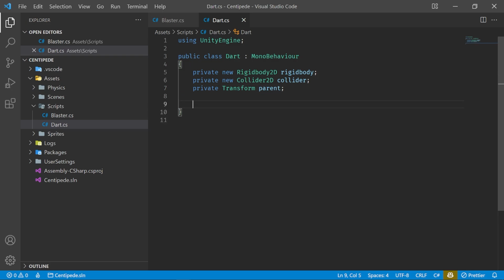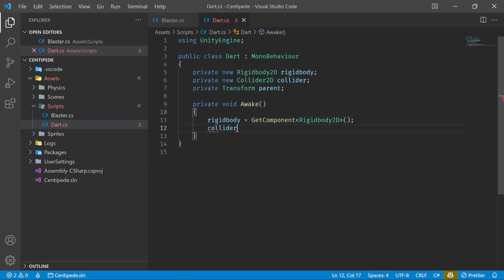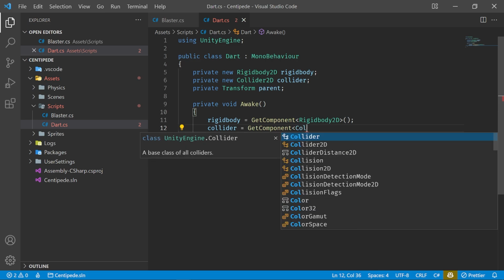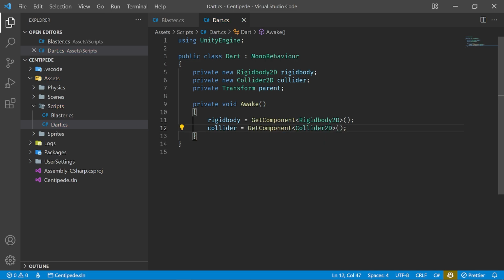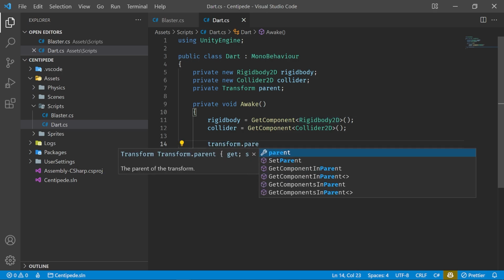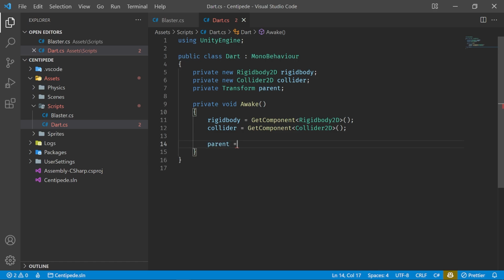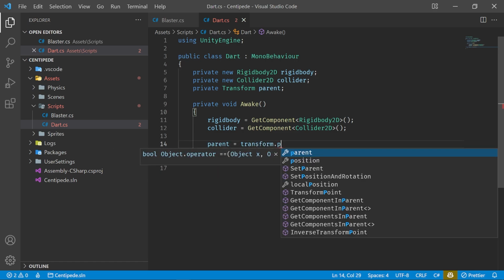Let's go ahead and assign these different values in our Awake function. Once again, this function is called automatically by Unity when the object, or the script, is first initialized. We can say rigidbody equals GetComponent Rigidbody2D. We can also set our collider here, GetComponent Collider2D. And our parent here, we actually can access the parent via transform.parent. And so I want to assign parent equals transform.parent.